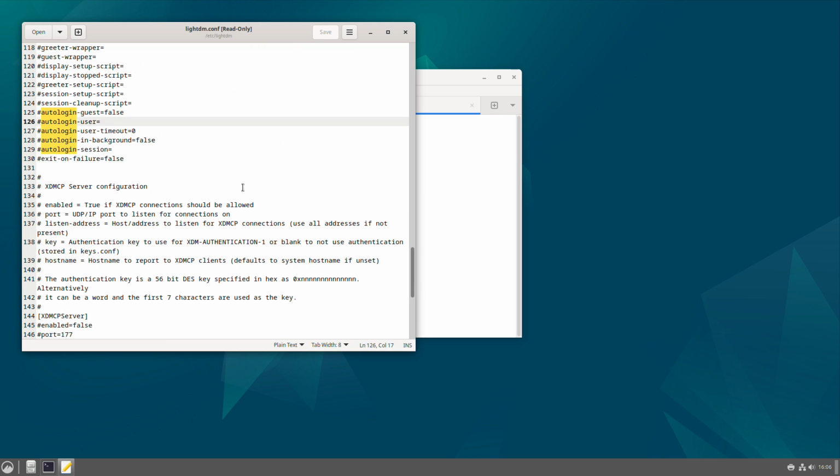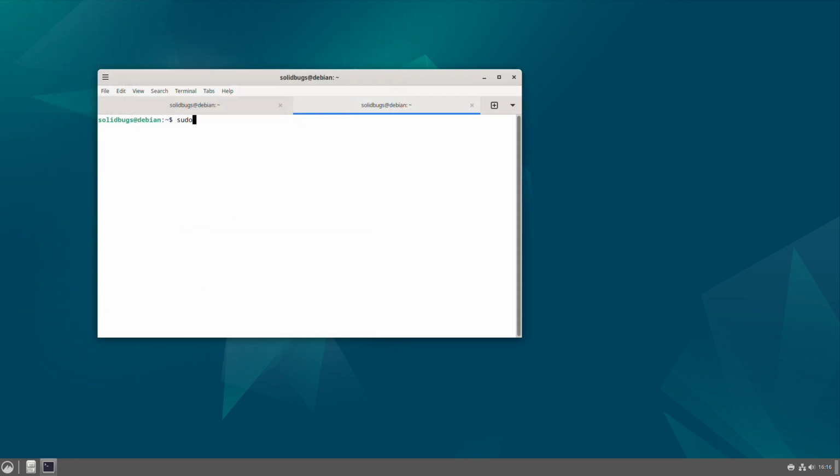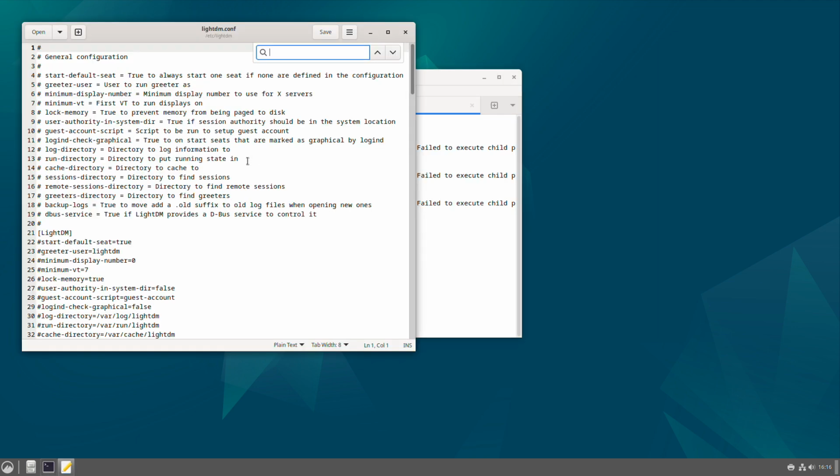As I tried to save the changes to the lightdm.conf file, I realized that the save button is grayed out, which means I don't have the necessary permissions to save the changes. This is because the file is owned by the root user, and I'm currently editing it as a regular user. To fix this, I'll need to use a command like sudo to edit the file with elevated privileges, allowing me to save the changes and enable auto-login.